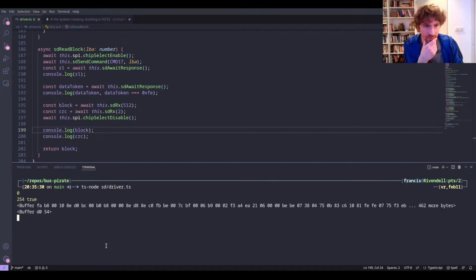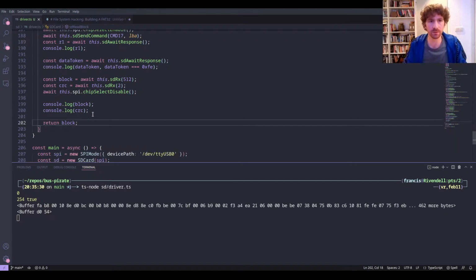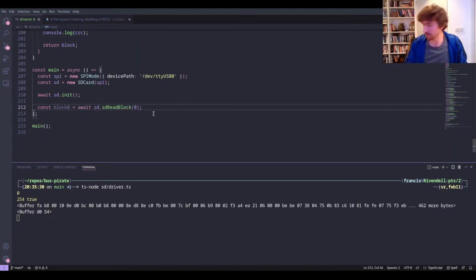Alright, that looks good. That looks way better because here we got our FE comparison coming back. And we got this giant buffer of stuff, and we got a CRC response. So that's looking good, and I think the good way of checking this out is going to be writing this block out to a file and then investigating it in a hex editor, because I think that's going to be a nicer way of looking at it than trying to just discern some information out of this buffer.